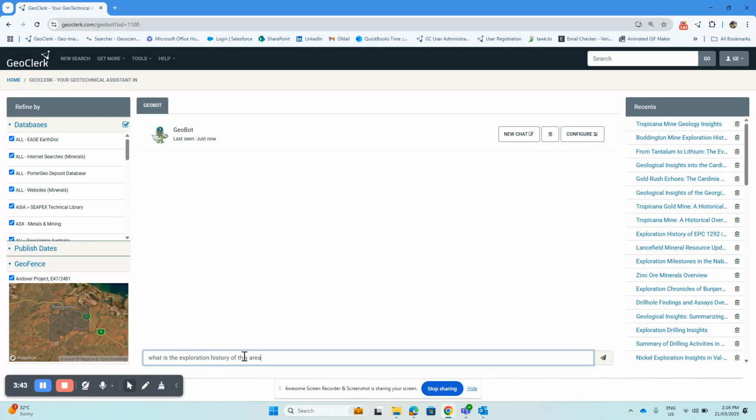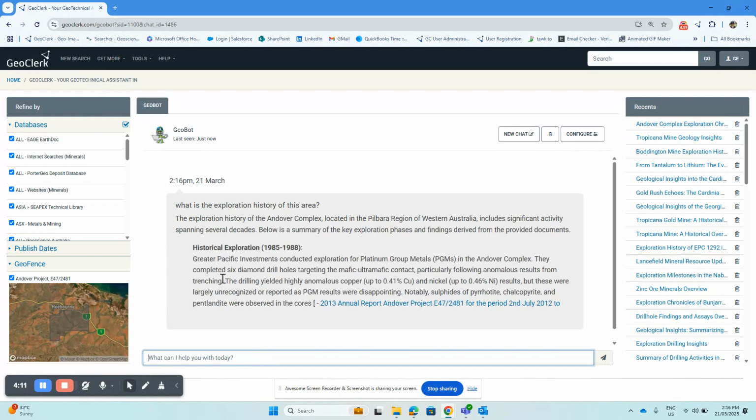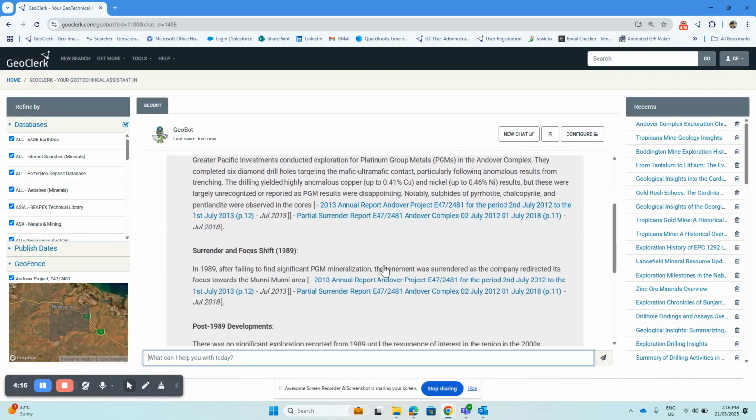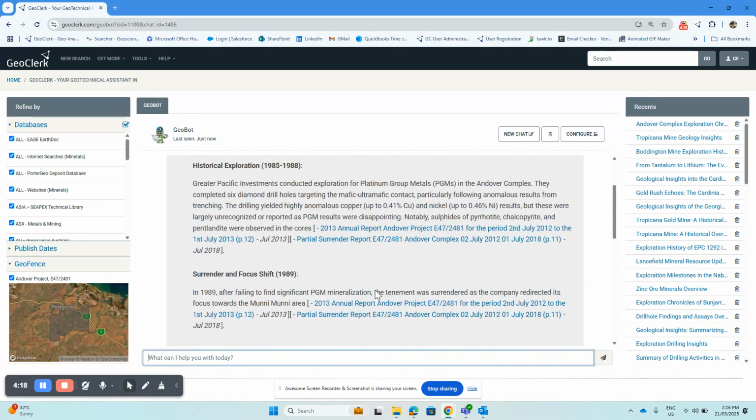of this area. And because it's now spatially limited in its search, it understands that this area is referring to, in this case, this shape of the Andover project. And so it will only interrogate documents that have spatial information which intersect with that area. So it takes a couple of minutes to go off and retrieve that information. And then, as before, it'll come back with an answer, and again, it has references back to the documents that it has used.